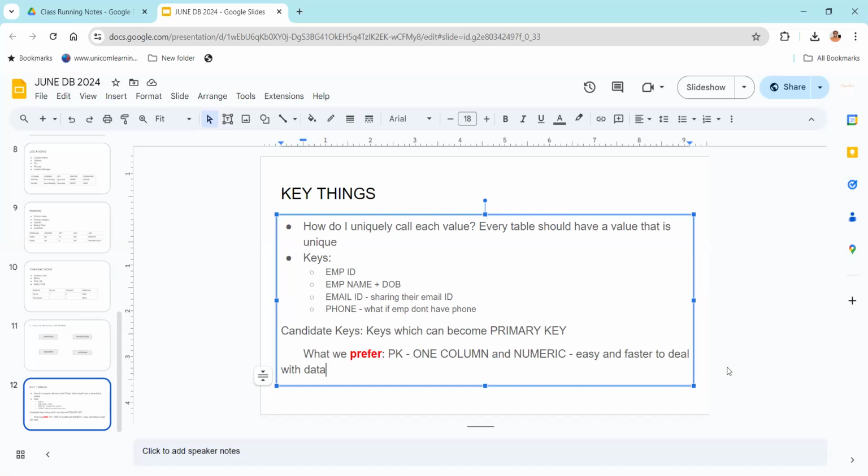So we are talking about primary key. Every table should have a primary key. Now, that primary key has to be unique, and preferably it should be numeric and a single column. So now let's go and revisit our design.